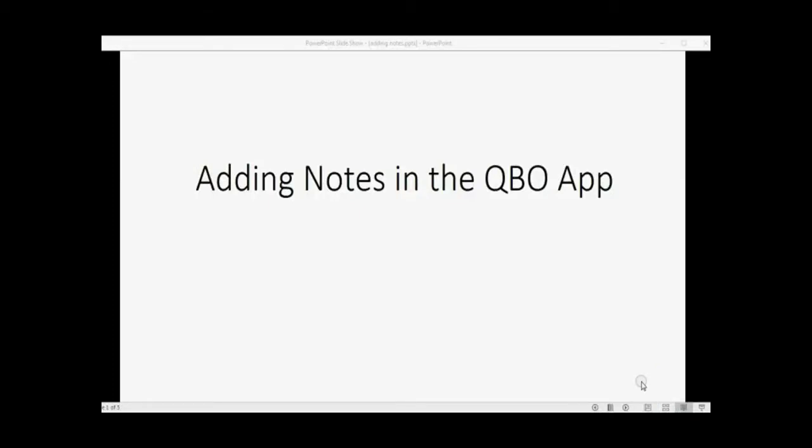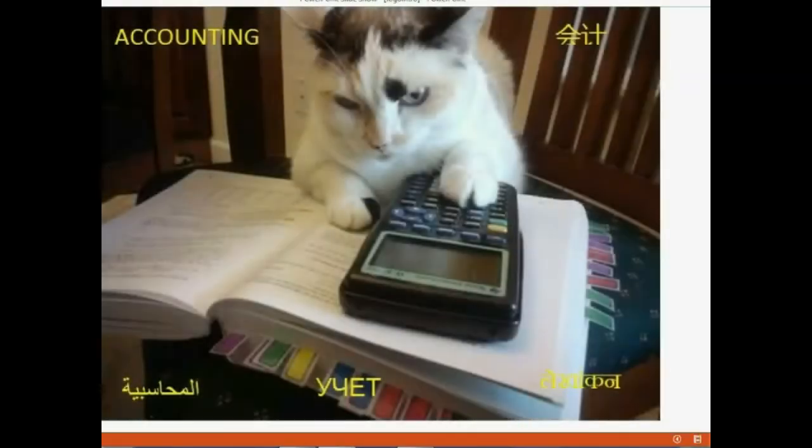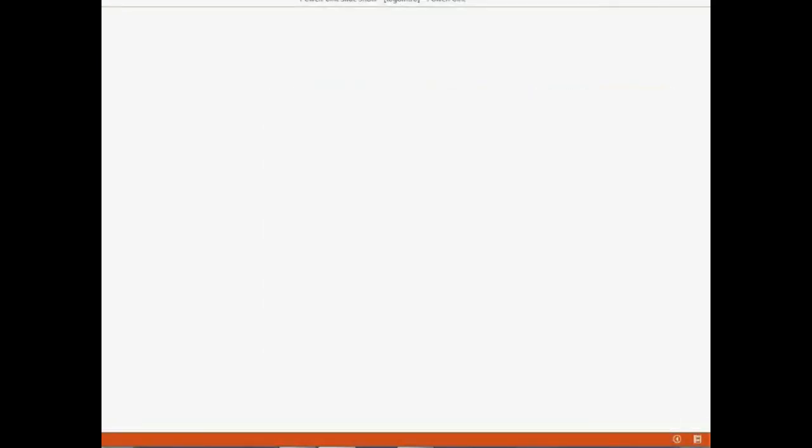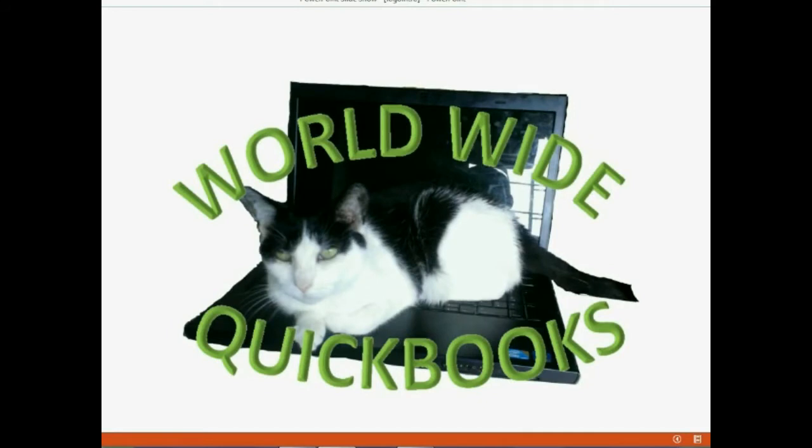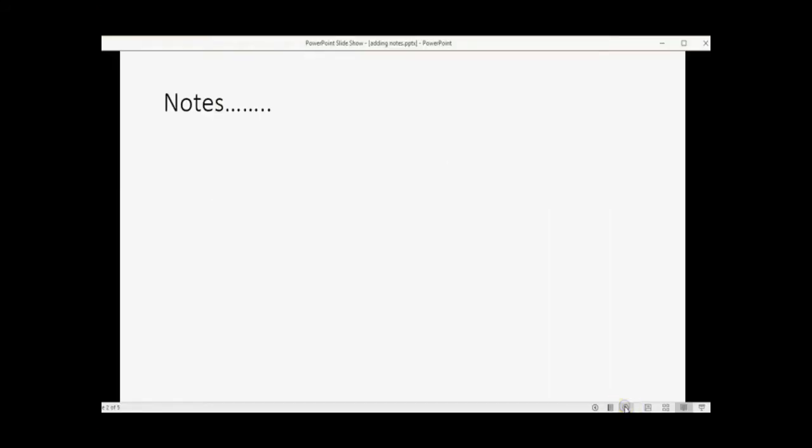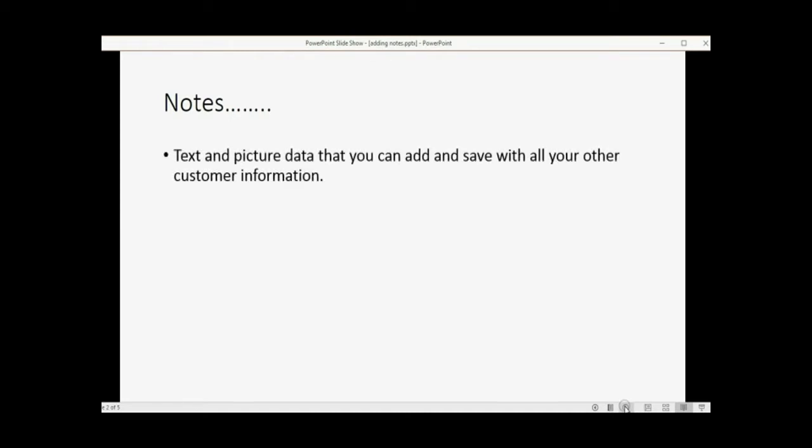And now we will learn how to add notes in the QuickBooks Online app. There are some things you should know about adding notes in your phone application for QuickBooks Online.